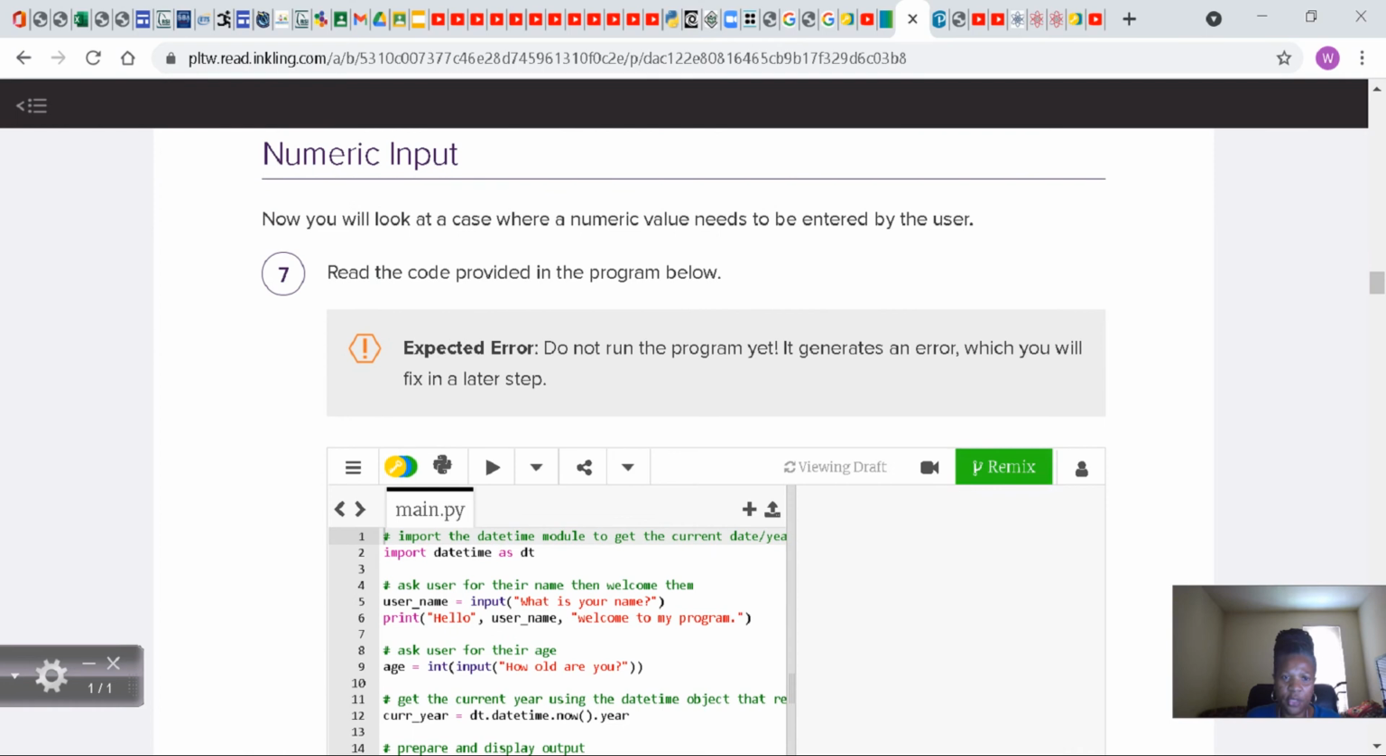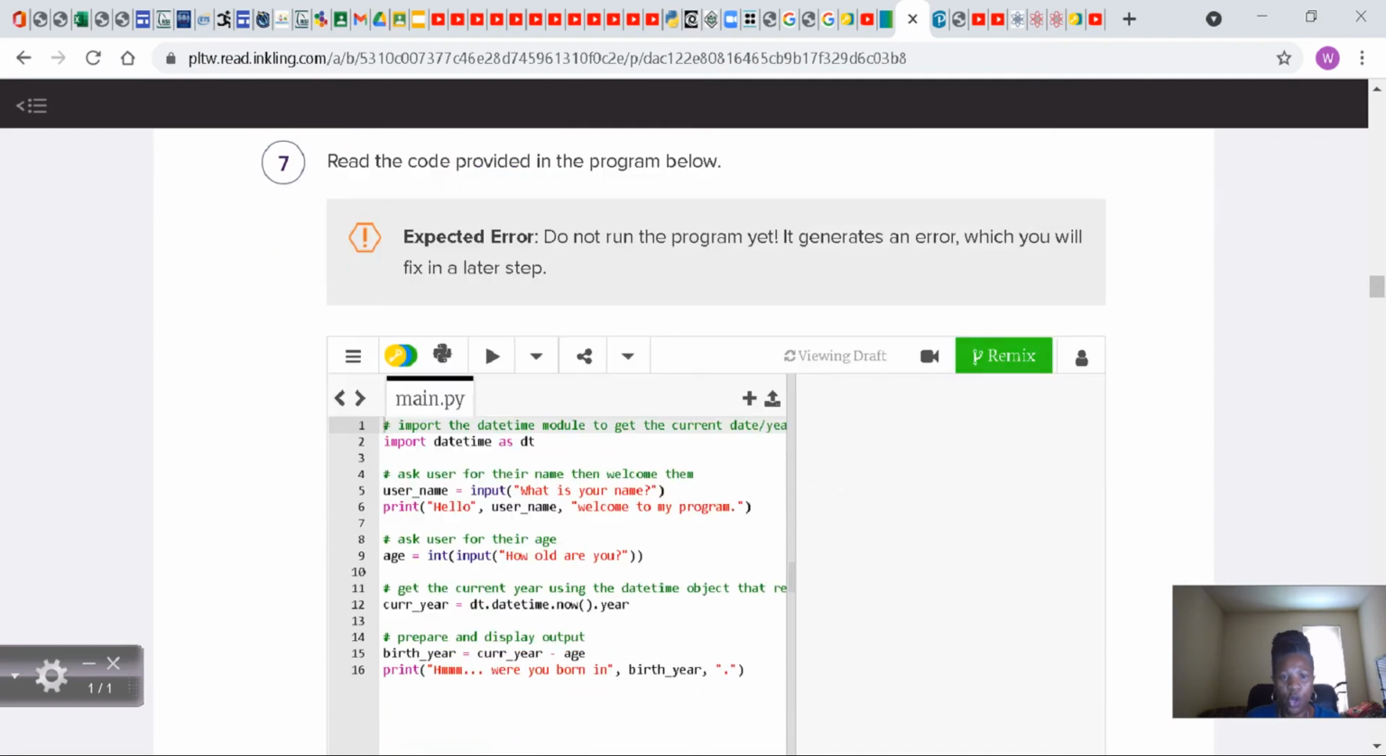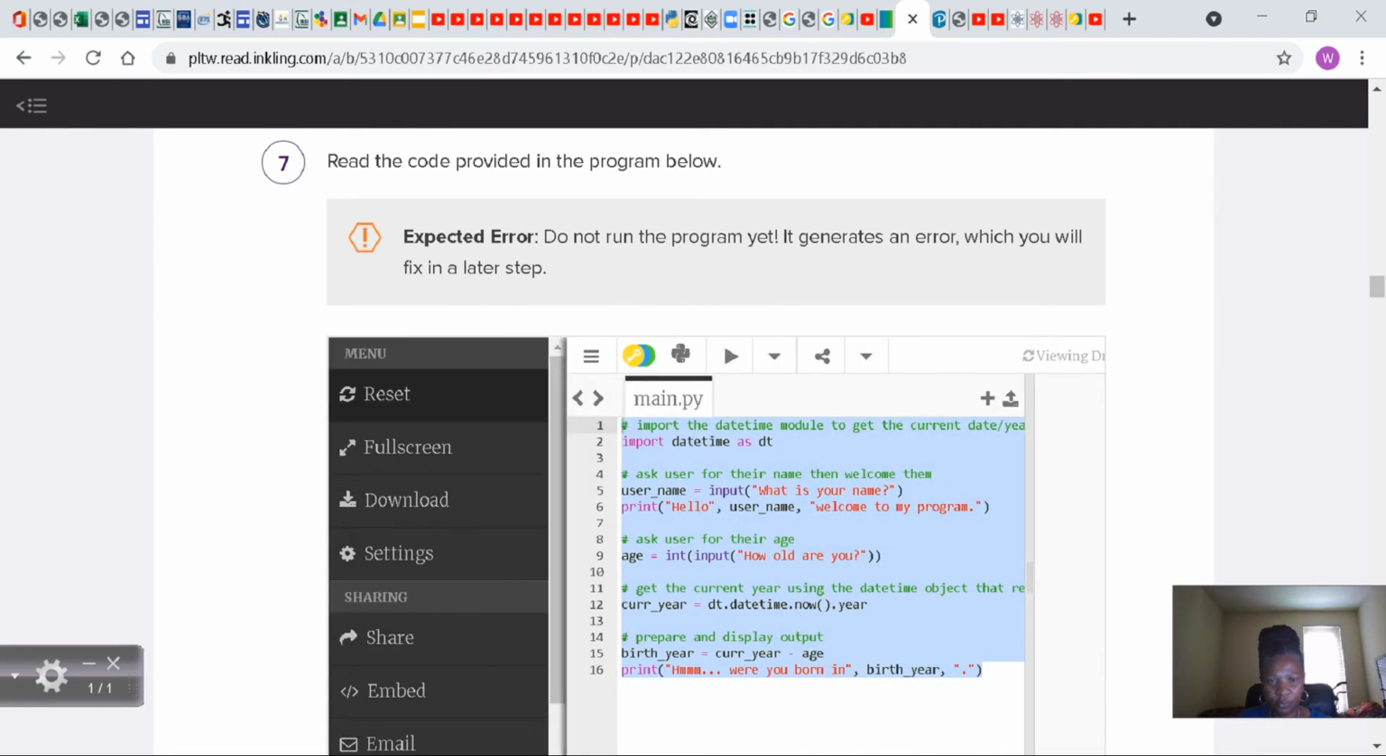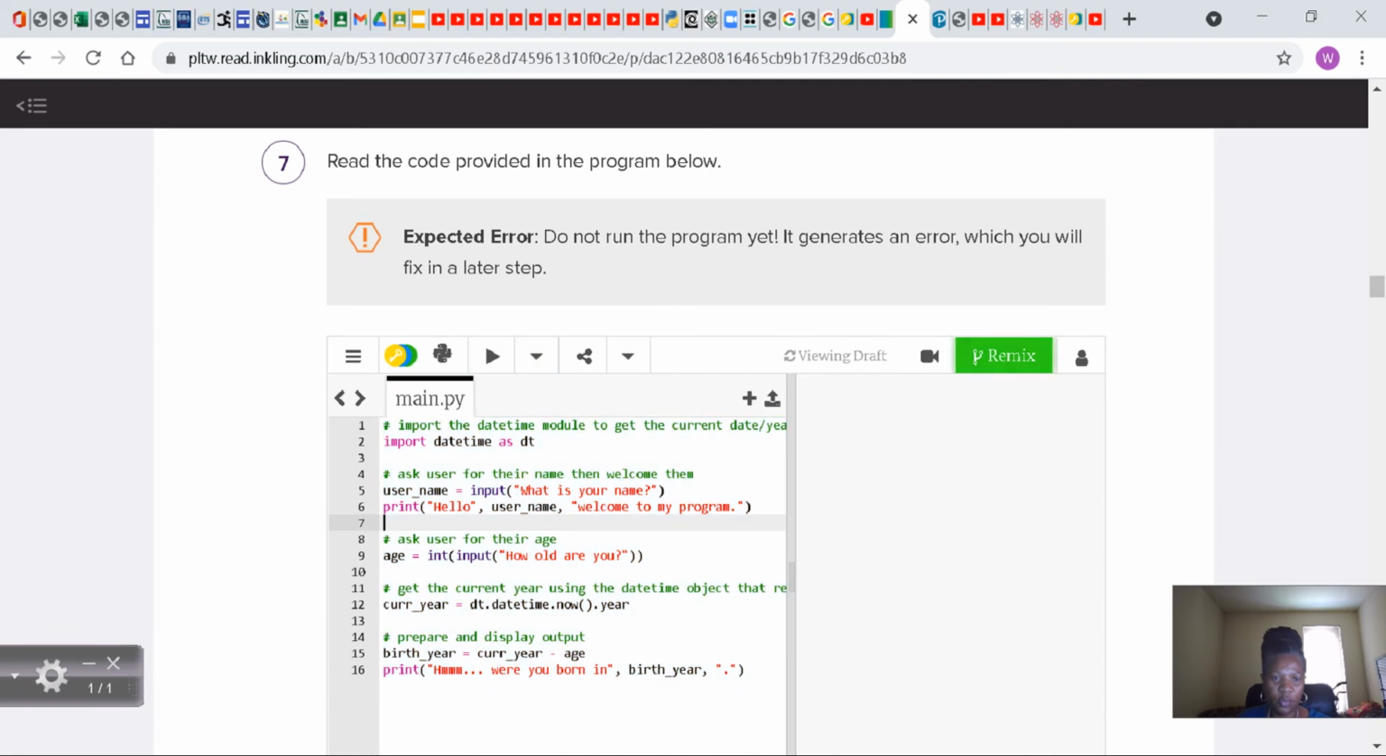Let's get down to number 7, numeric input. Now you will look at a case where a numeric value needs to be entered by the user. Read the code provided in the program. So here is the code. When I highlight this, I'm copying and pasting this because I'm going to reset this. But first, before I do that, let me just show you how this responds.